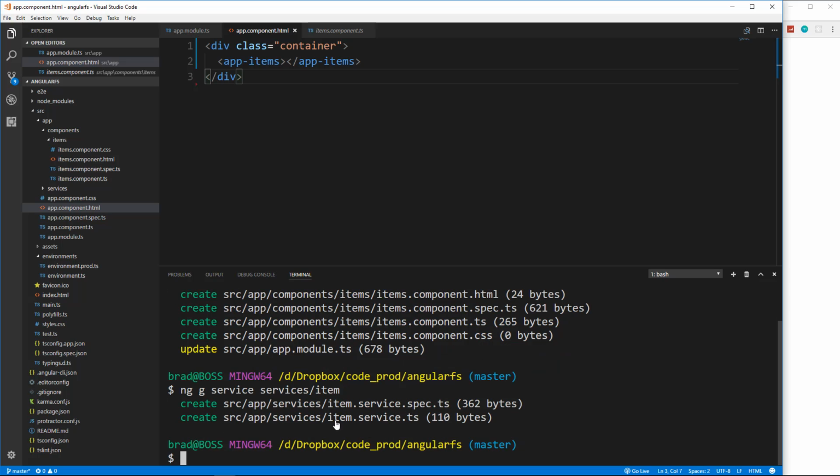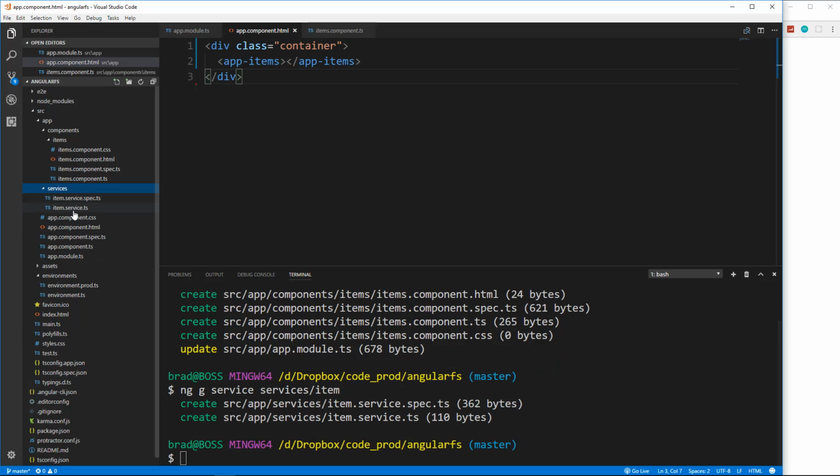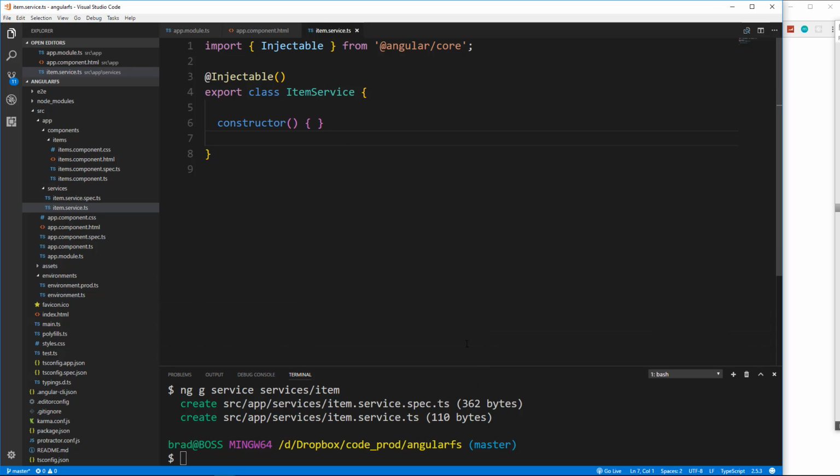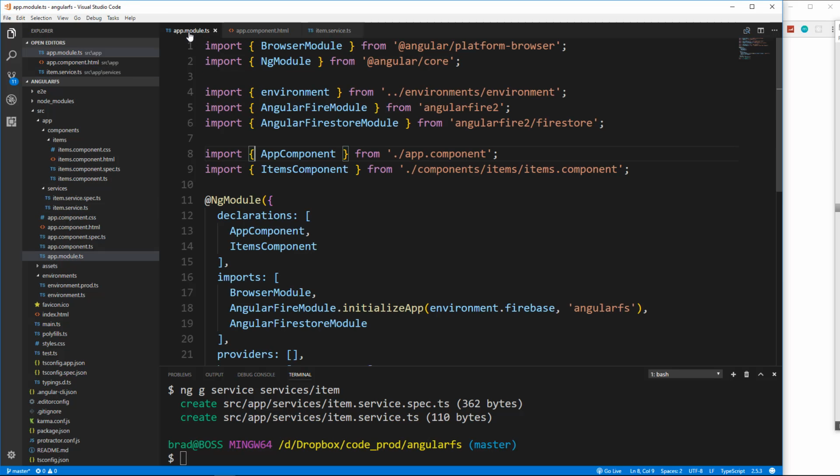And then that generates a folder called services with a file called item.service.ts, and it gives us a class of ItemService. All right, so this is where we're going to basically do all of our interaction with Firebase using AngularFire. Now, when you create a service or anything, as I said before, it has to go into the app.module.ts file.